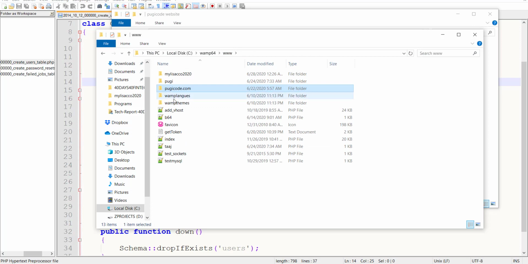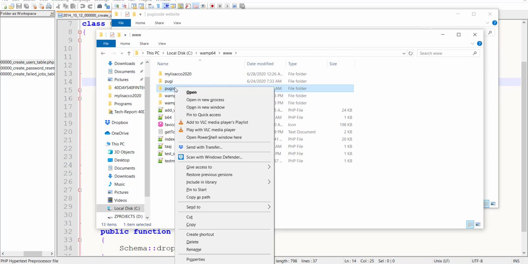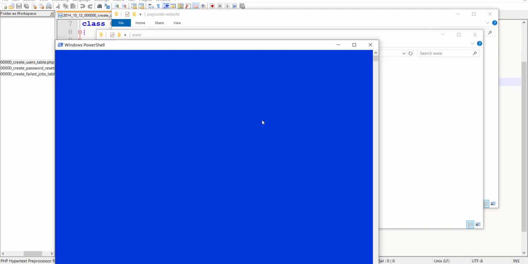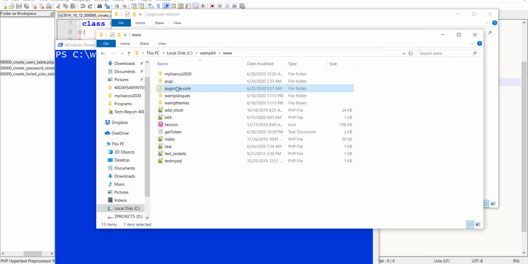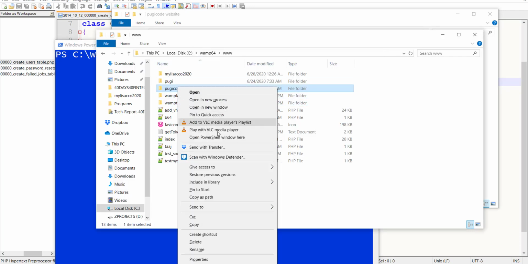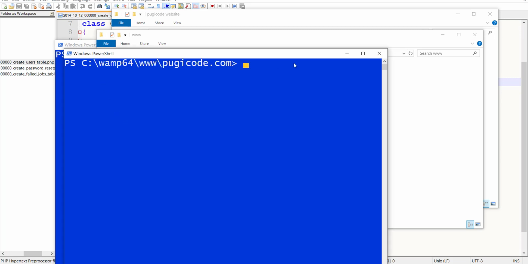Let me look for pugicode.com. So press shift, right click, and then open the terminal. I'm going to open the shell, and then I run php artisan serve, and then I'm also going to press shift. Now I create one where we're going to create the databases from.